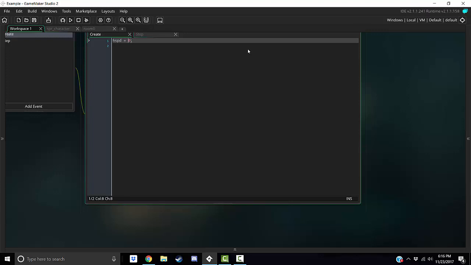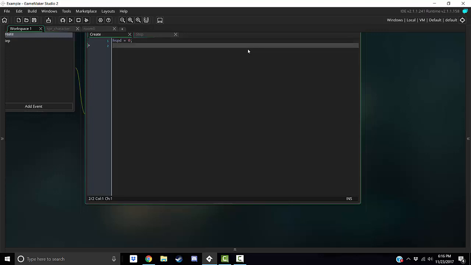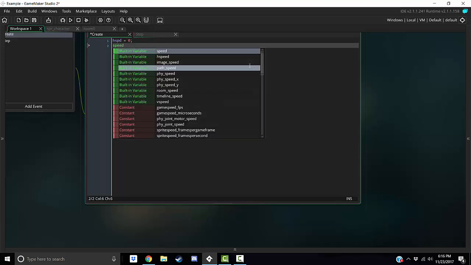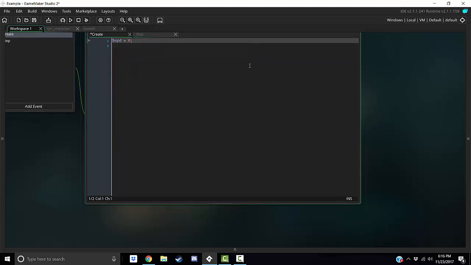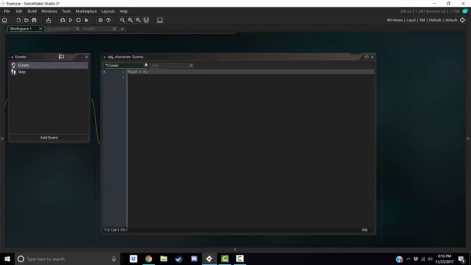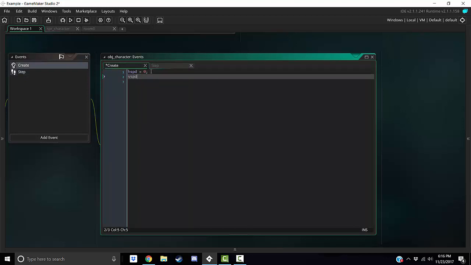So hspd, and we can't just say speed because speed is a variable that's already used in the game. That's why it's green. So you can't really use that if you want something new. So we're saying that the horizontal speed, if it is 1, is going to move to the right. If the horizontal speed is -1, it's going to move to the left. Okay? Then we're also going to create another variable called vertical speed.